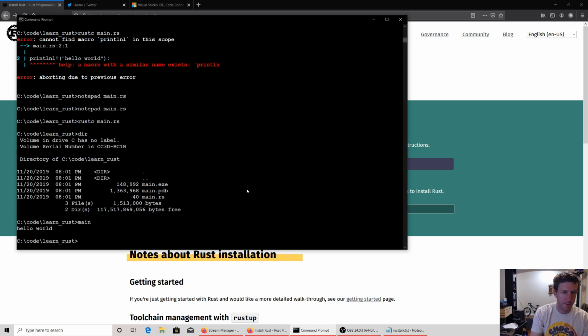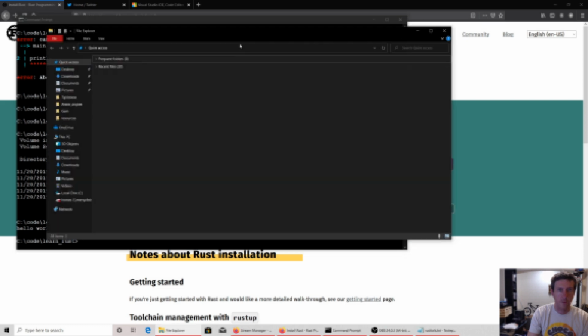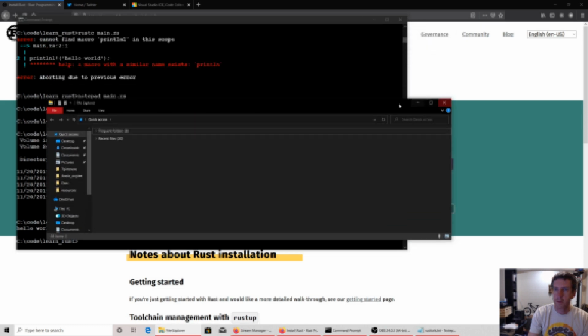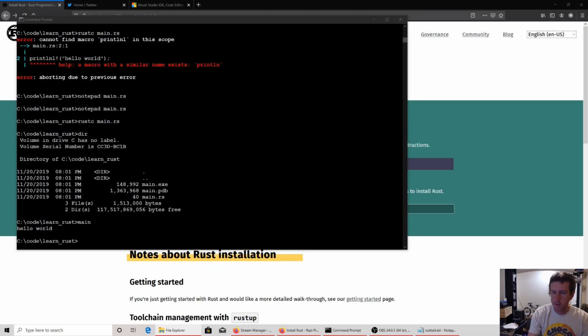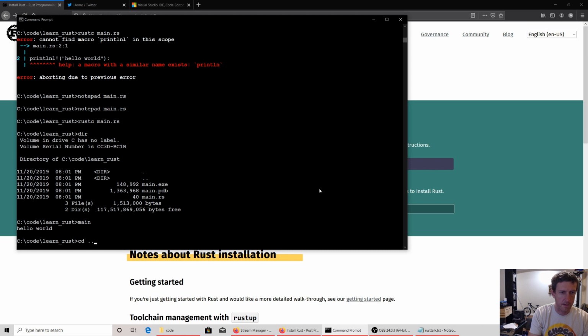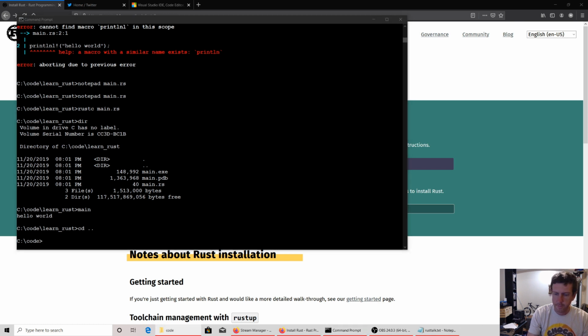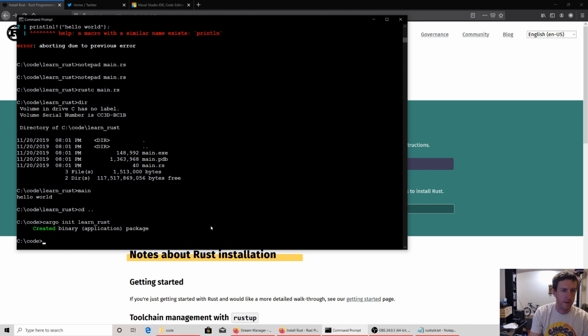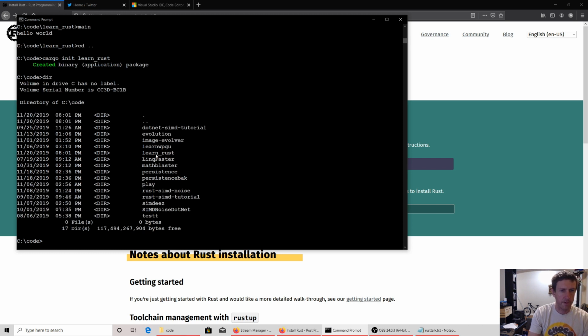So that's easy, but that is not the way we normally use Rust. We normally use cargo. So let me delete that folder. So cargo is kind of like a build tool. One of the things it can do is initialize a new project for you. So if we say cargo init learn-rust, right, it'll now make that folder for us.